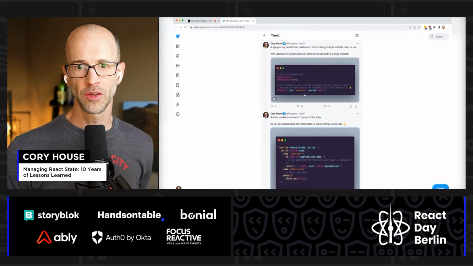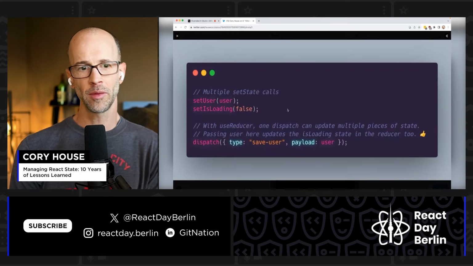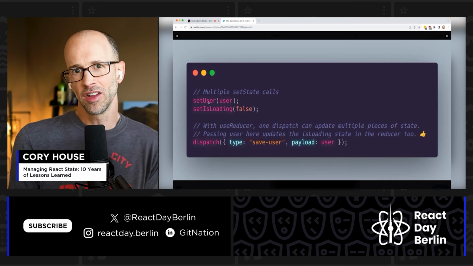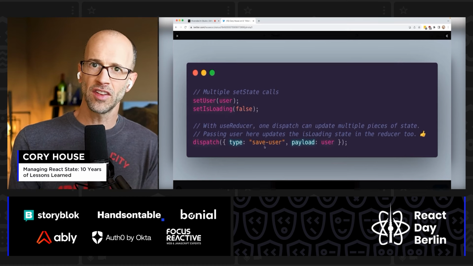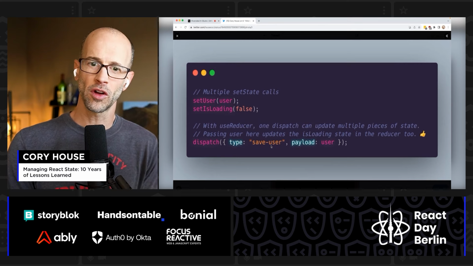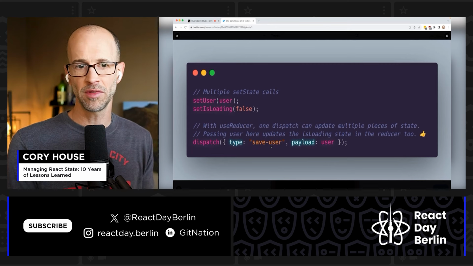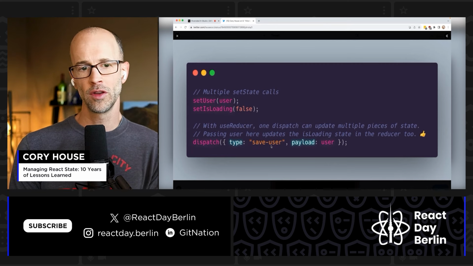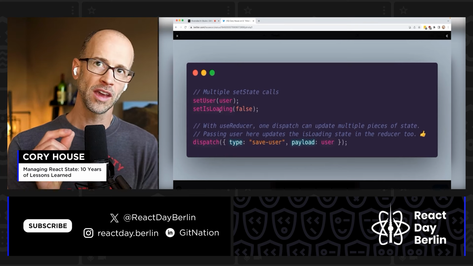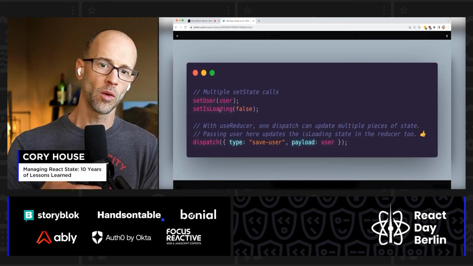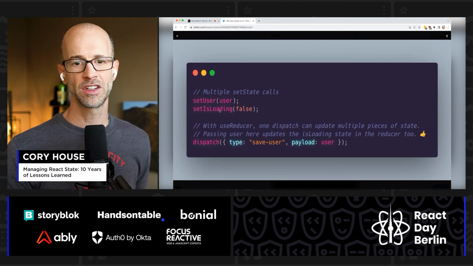And also with useReducer, I can end up avoiding making multiple setState calls. So here you'll notice that I'm calling setUser and I'm calling setIsLoading. Well, instead I could just dispatch and say save user. And then behind the scenes, the reducer inside of useReducer can actually update one or more pieces of state at the same time. So what I look for in code reviews, when I see setState getting called multiple times in a row, it makes me think maybe I should unify that state if it's related, or maybe we should just consider useReducer instead. So that was point two.